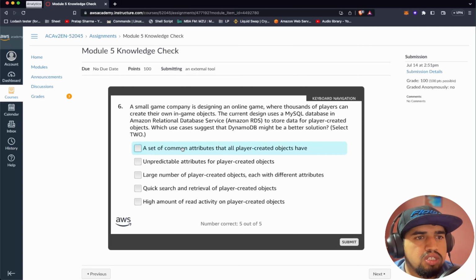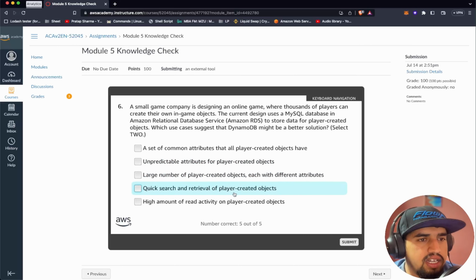Let's see why DynamoDB, an object database, is better than this relational database. A set of common attributes that all player created objects have. Unpredictable attributes of player created objects. A large number of player created objects, each with different attributes. Quick search and retrieval of player created objects. High amount of read activity on player created objects.